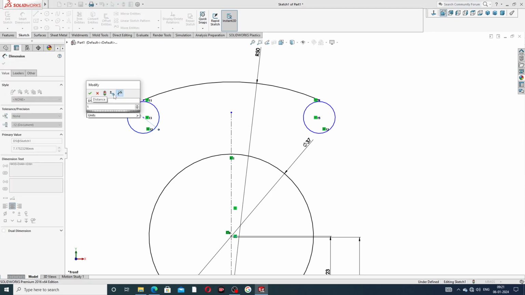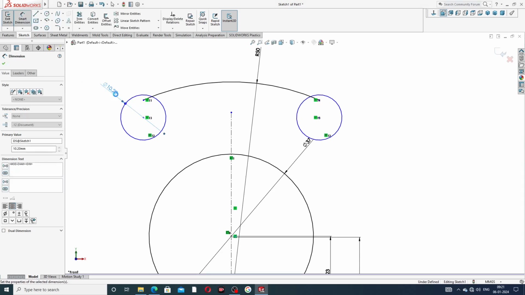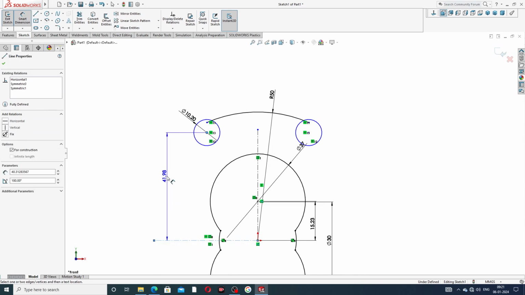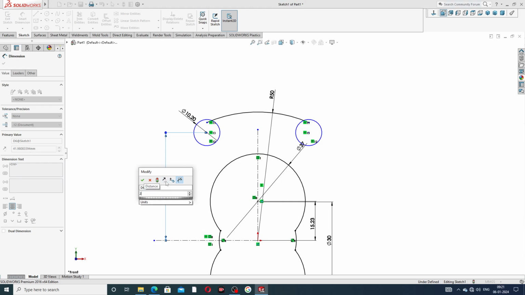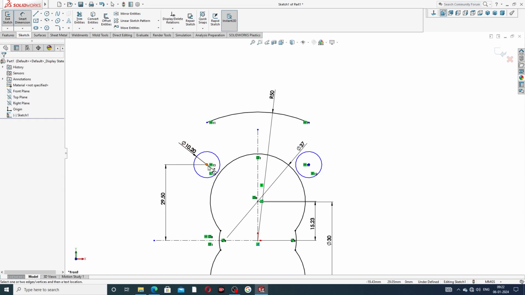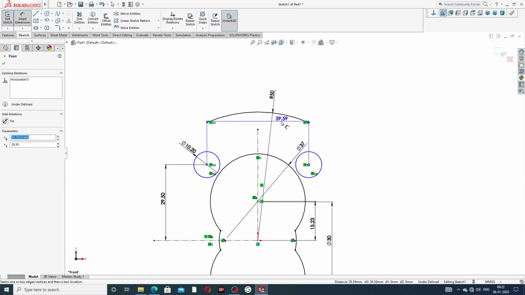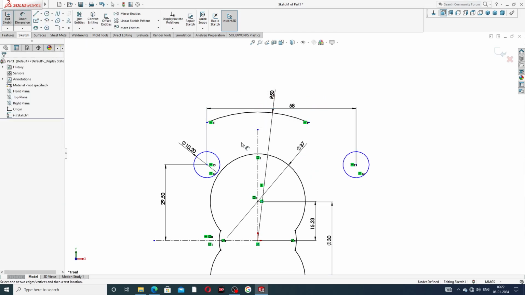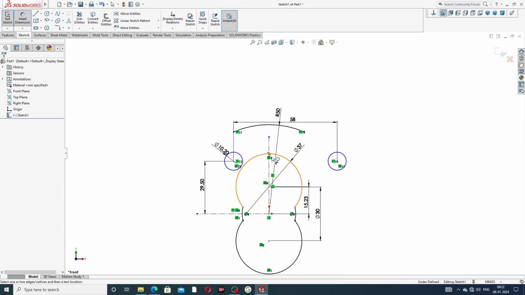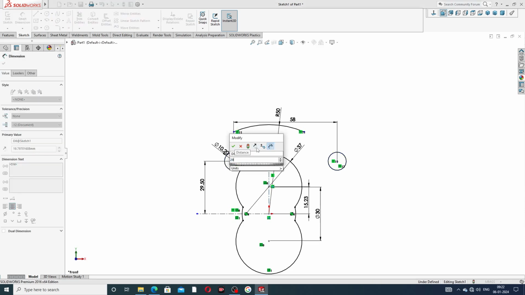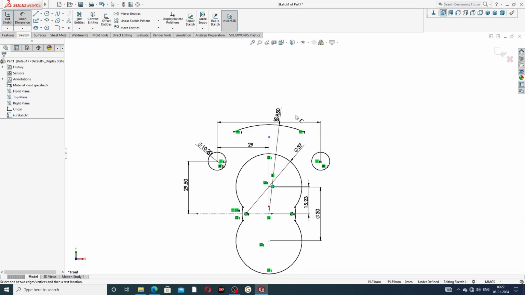Okay, 10.2 millimeter is this, and this drawing is this. 29.5 millimeter is this. Okay, and the distance between this point and this is 58 millimeter. Okay, and again select this point, the distance is 29 millimeter. Okay, all is perfect and correct.